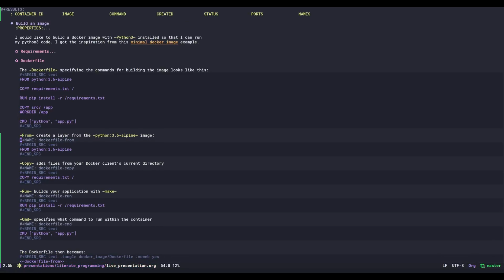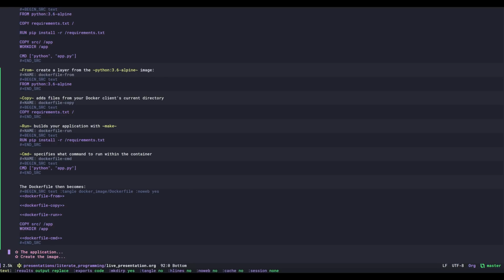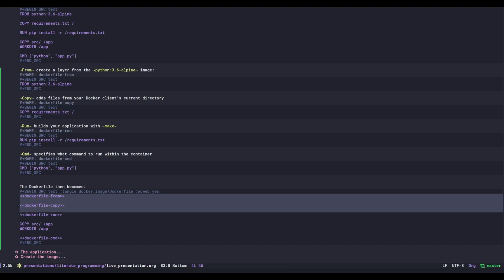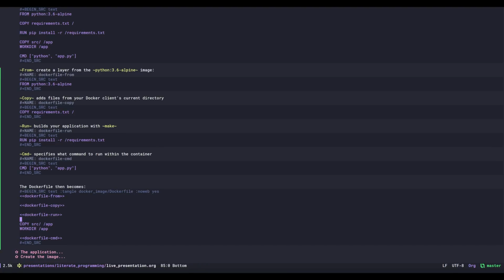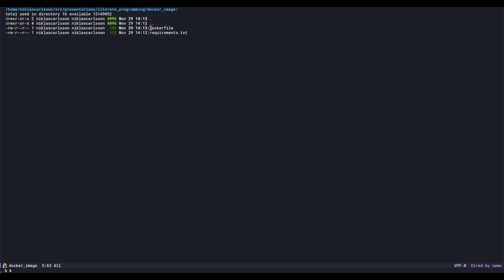Here's my example. So this content up here, I decided to split it. So first I create some FROM and specify what that is, COPY, RUN, and CMD. Now I can create this Dockerfile over here where I utilize the noweb syntax that we saw before to reference these other blocks. And of course noweb can be combined with tangle. So when I tangle this file, the result becomes this. So that's perfect.